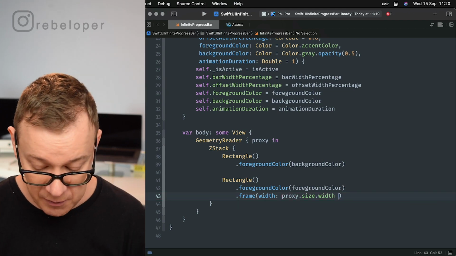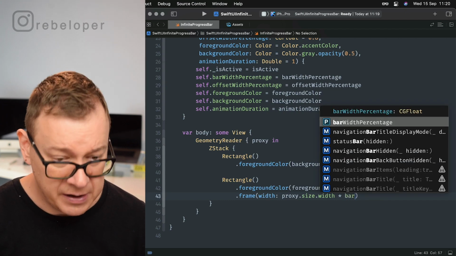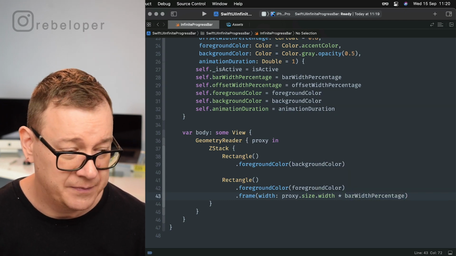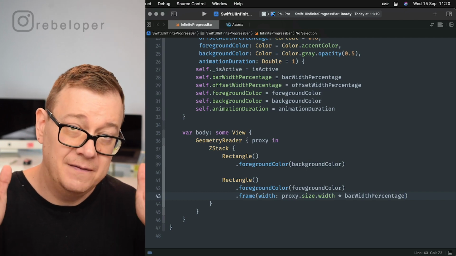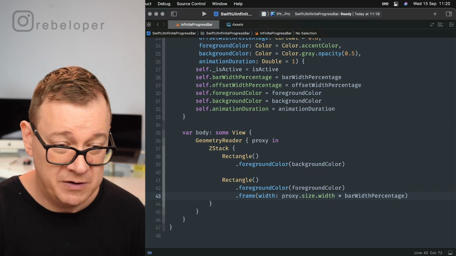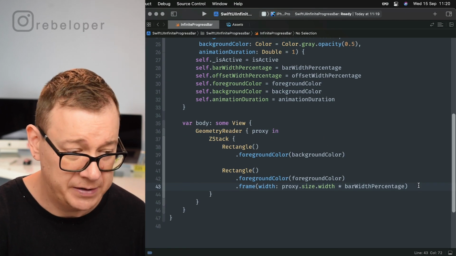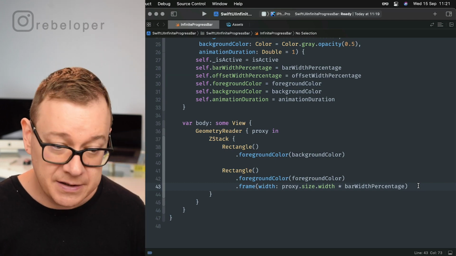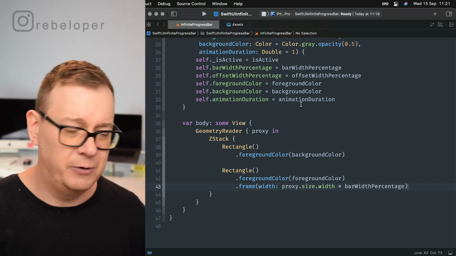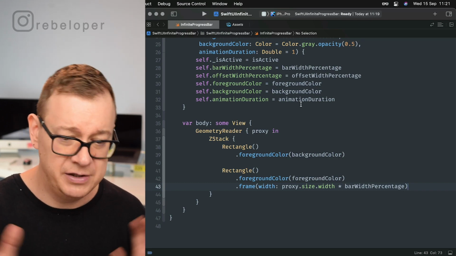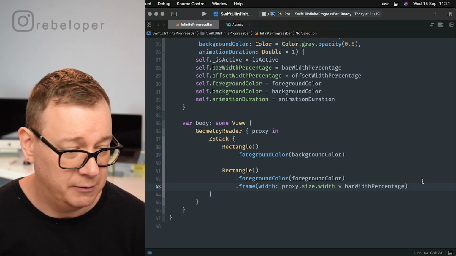So we want to multiply that with the barWidthPercentage. So in this case, we actually have a smaller barWidthPercentage. In our case, it's 0.5, so half of it. Okay, that's nice. So if we just build and run this, well, yeah, we didn't add that to the ContentView. We will do that in just a second. Let's just move on. It's straightforward what we could see here.